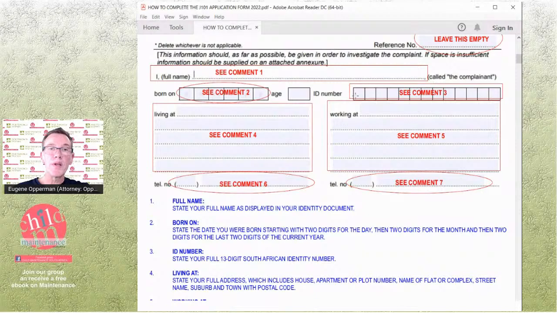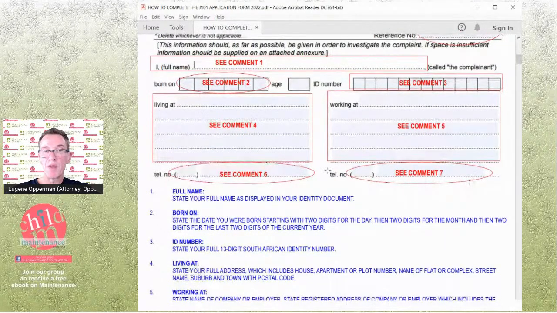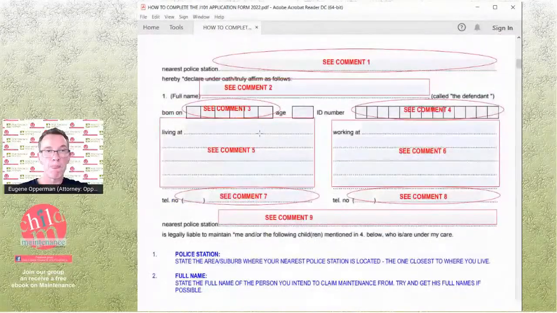If you are employed, this portion here needs to be filled in. Where you work, you fill in your complete work address there, together with a telephone number of your employer and where you work. On this side here, you fill in your own personal number, your cell number, or your mobile number that you might have where you could be reached.